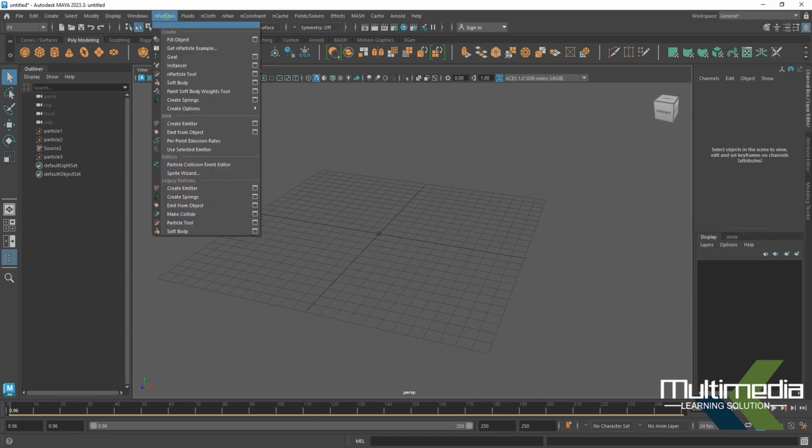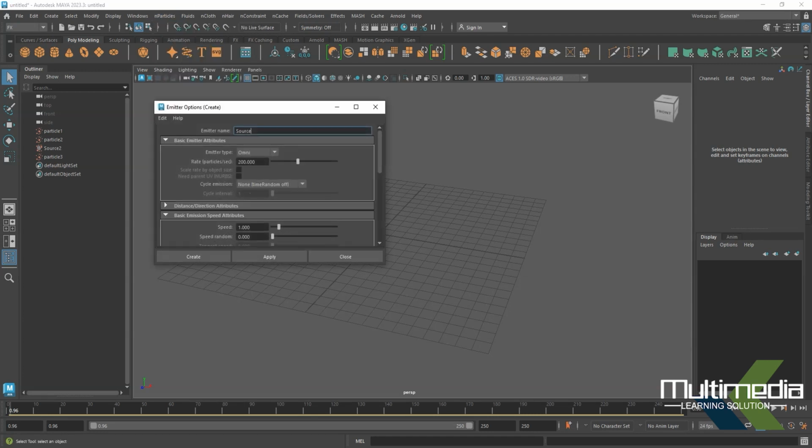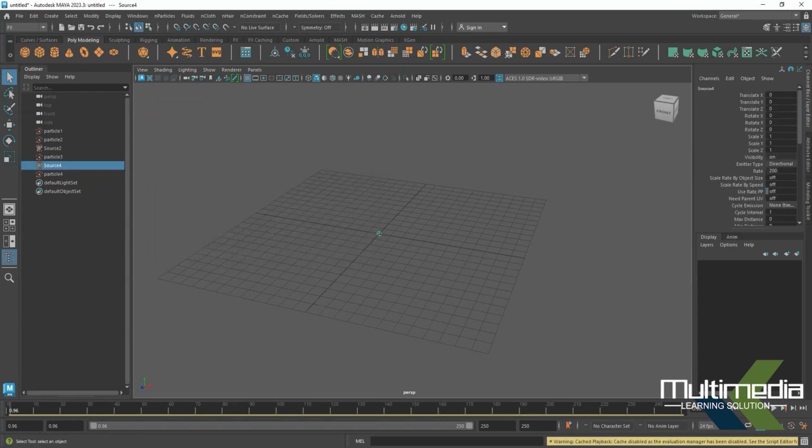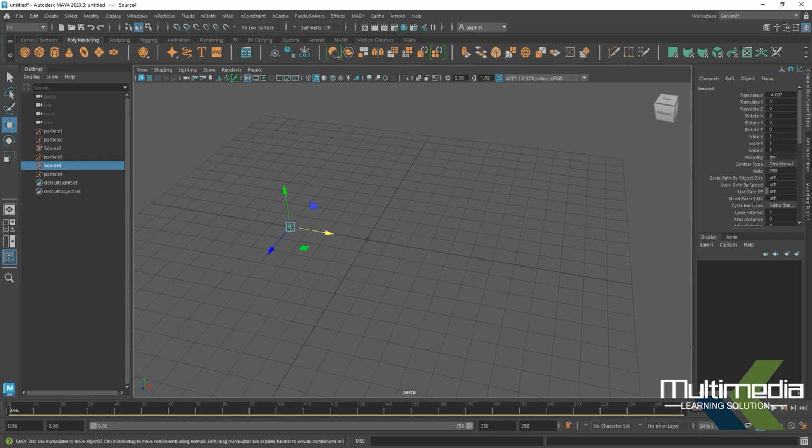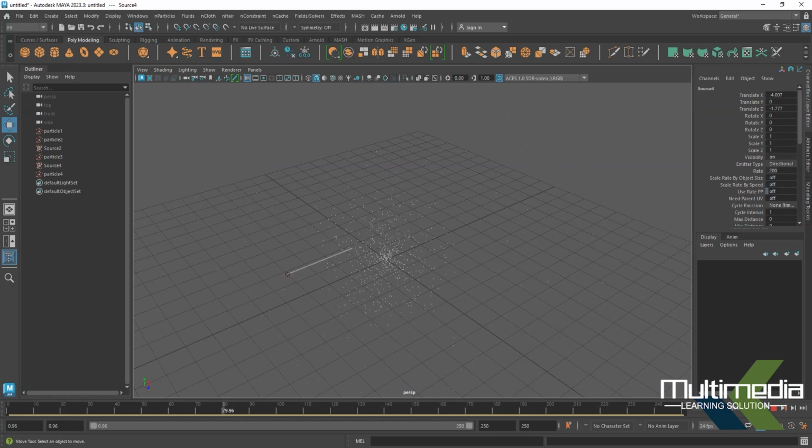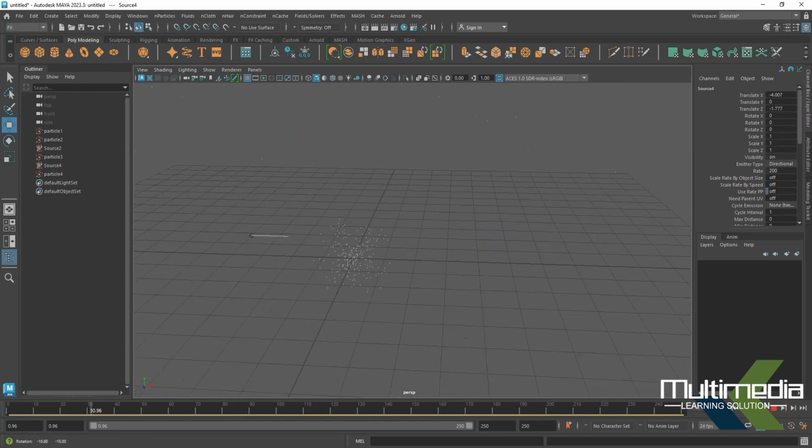And go back here and select this create emitter. This time I select this directional. So just say create, and this time this source I'm just going to move a little bit. I want to play, and just move it a little bit to the right. See, this is the omni and this one is the directional, but it is moving very fast.